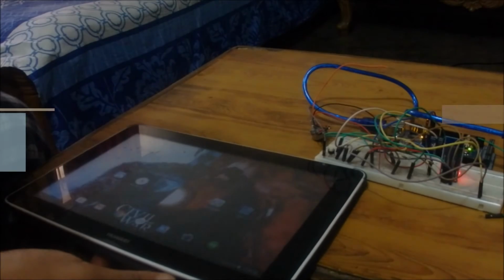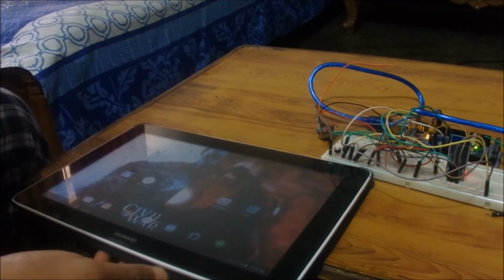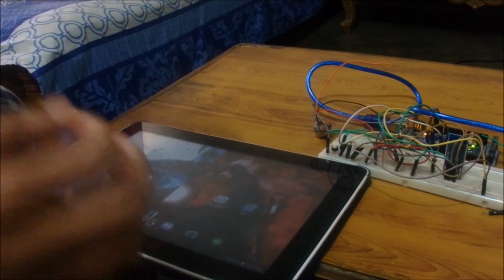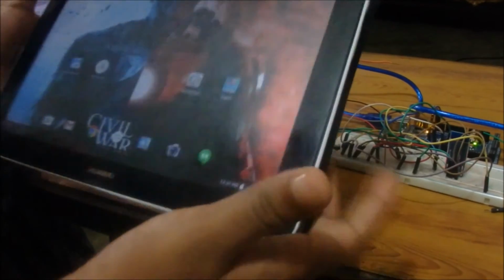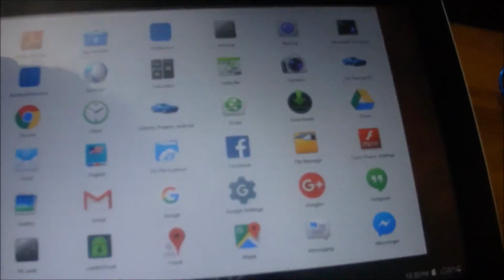We have designed two parts for our project. One part is for PC and another part is for Android. Here you can see this is my tablet and this is Car Racing BT. This is our designed Android app. I'm going to press it. As you can see, it's requesting access to your Bluetooth. I'm going to press allow.